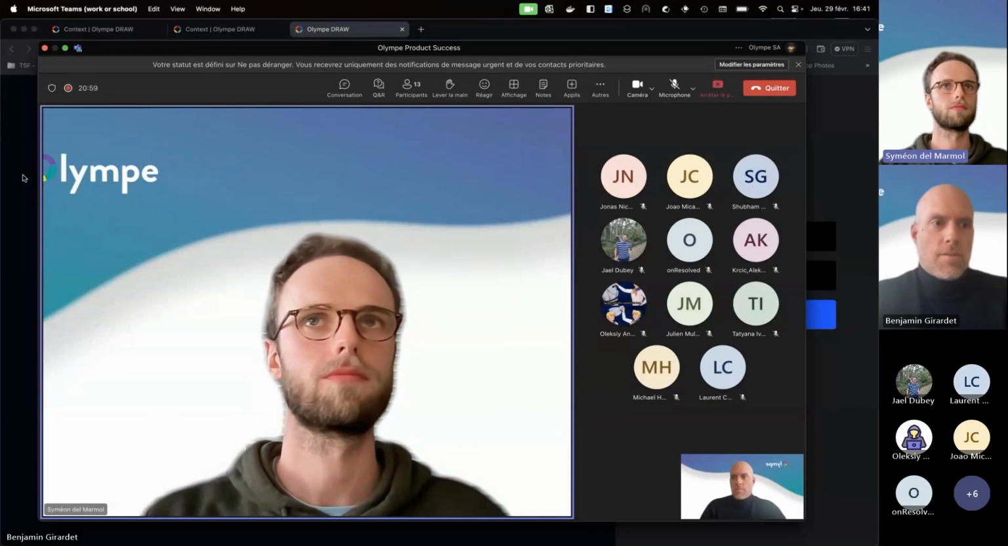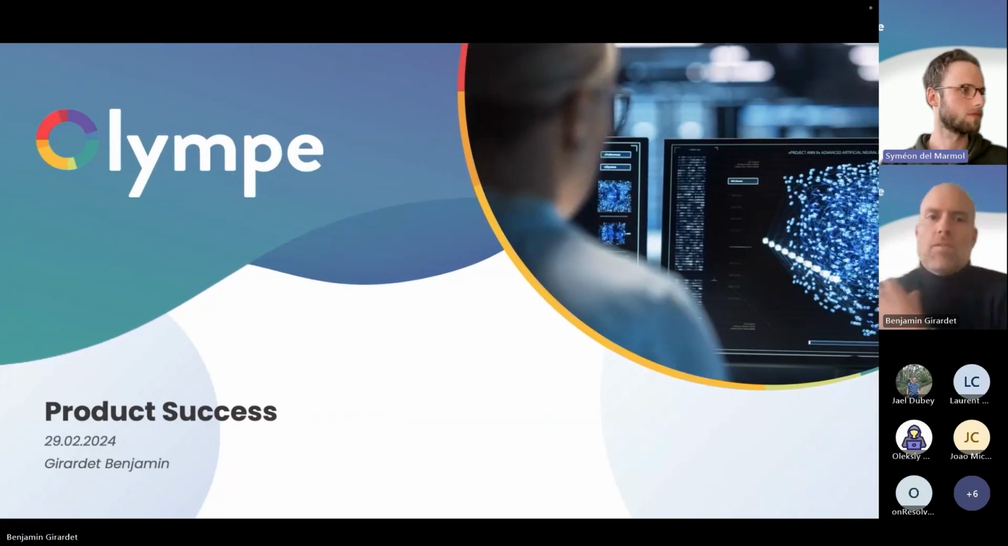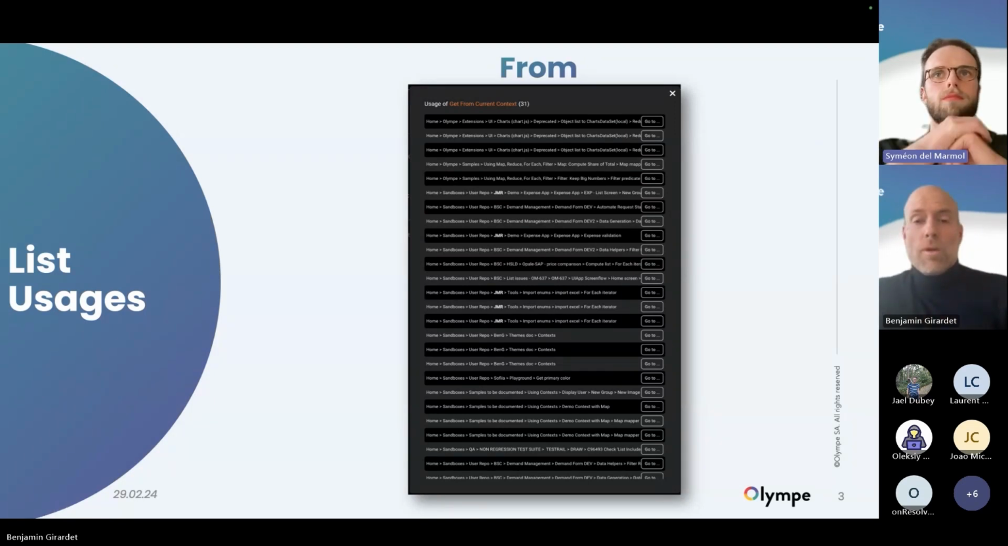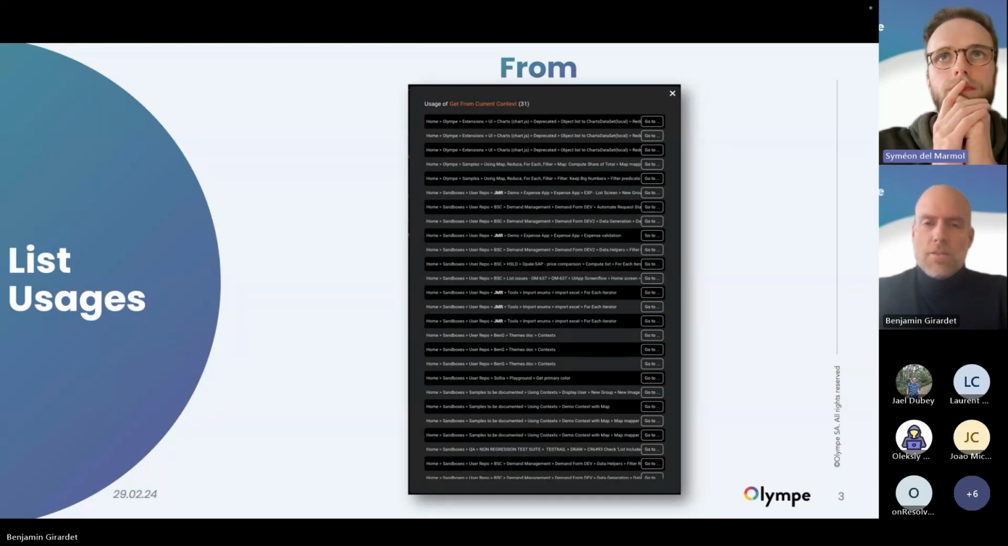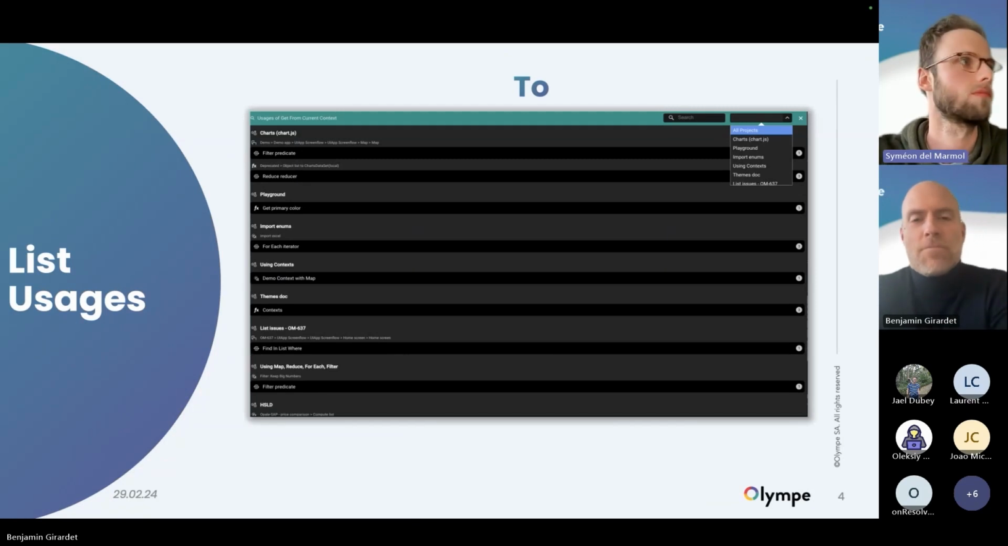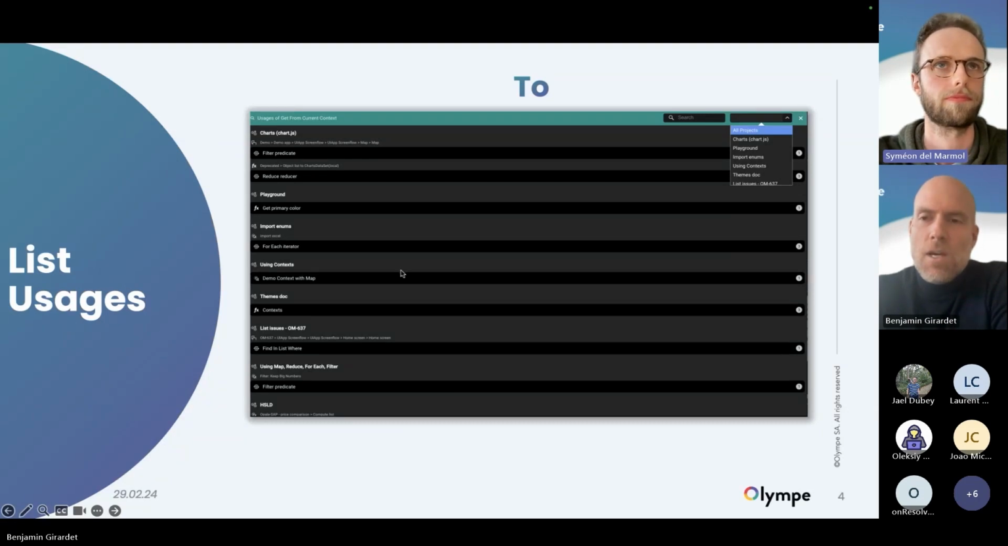And as Simon said, I want to show you some improvement on the product that are coming in the next release, specifically about the list usage. So for those of you who know and use the platform, you are familiar with this pop-up, which lists all the usage that we can find when we want to know where a brick is used, for example. And it's coming from this visual appearance to this one now. So the idea is to bring more information into how to find the usage and where actually they are located.